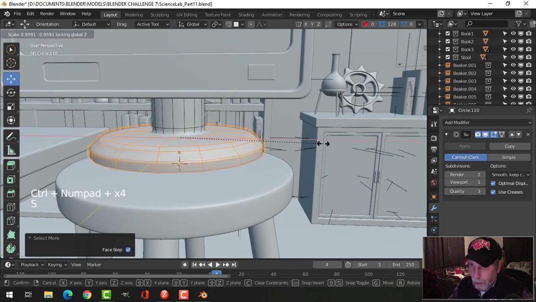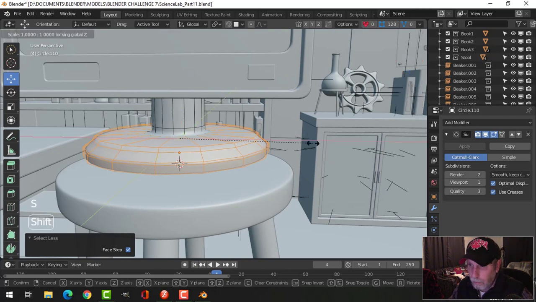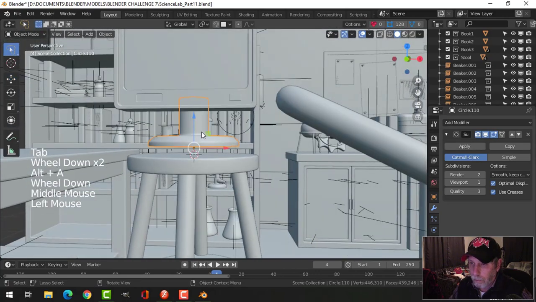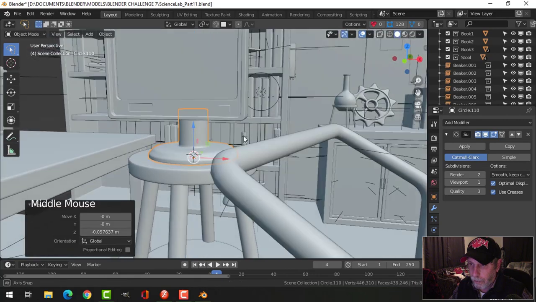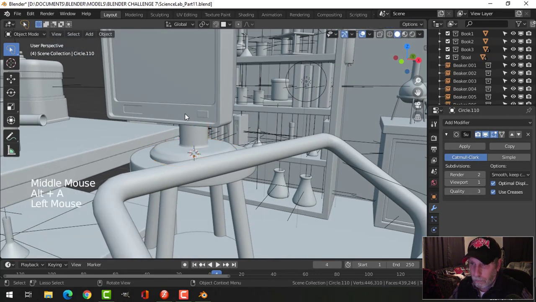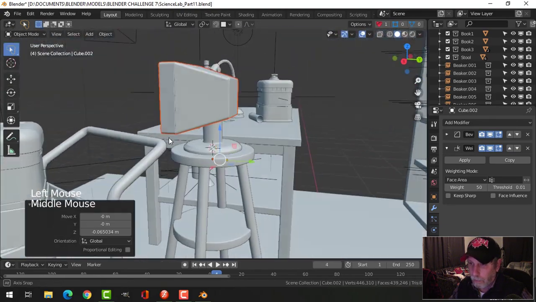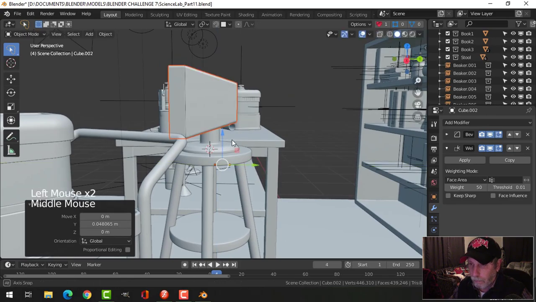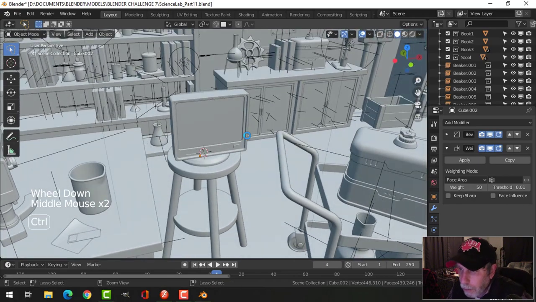Okay, let's scale shift Z on that. Come out. Where am I? Okay, you're gonna go there. And you're gonna go here. And maybe back. We'll tilt it later. That's fine. Okay, good enough for now.